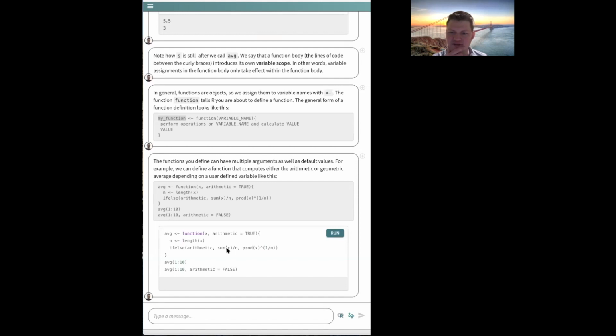The functions you define in R can have multiple arguments, of course. So you would just separate those with commas, just like you would when you call the function. And you can also supply default values. And again, you do that using the same syntax you use when you call the function. So if we want to have an optional argument here called arithmetic, or an argument with a default value, we can supply that default value here.